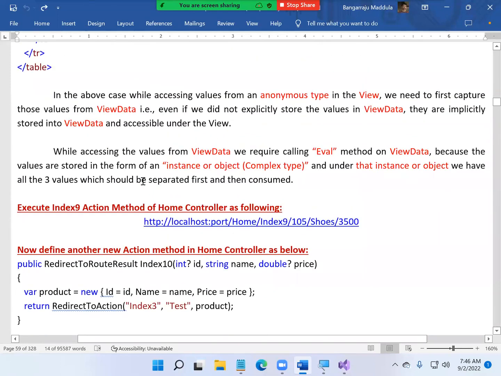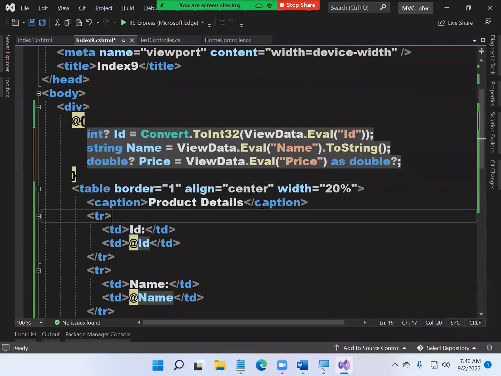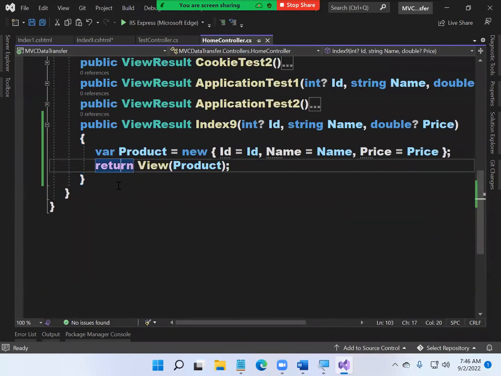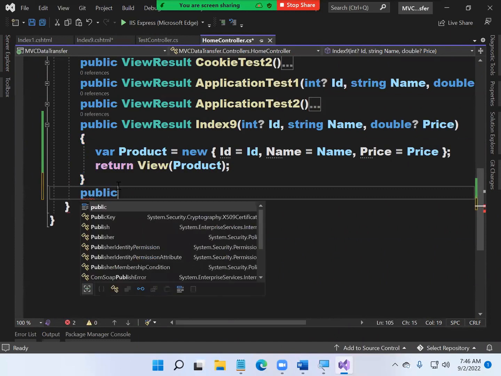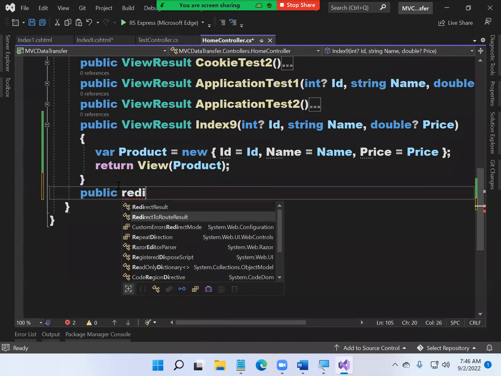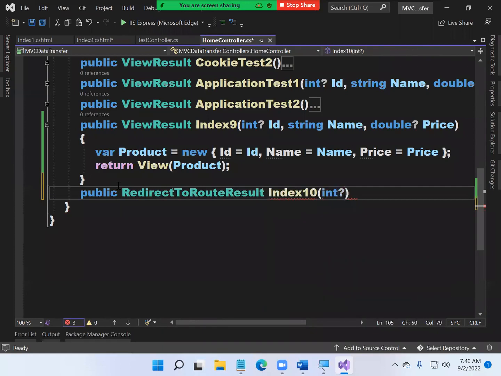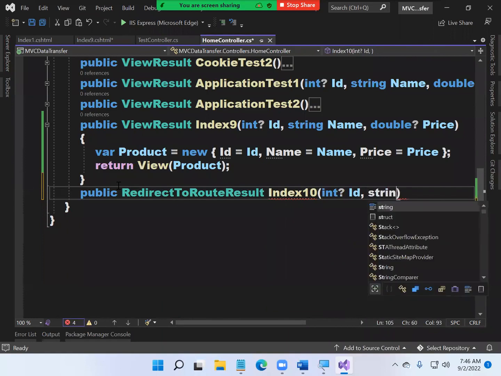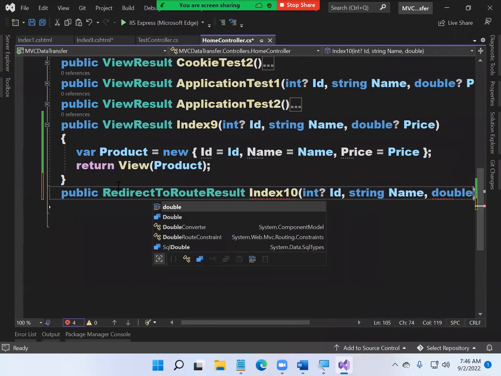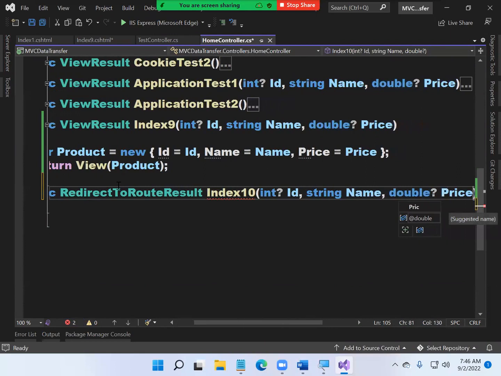Now let us do one thing. We'll see controller to controller transfer. How do you write it? Public RedirectToRouteResult Index10, int? ID, string name, double? price. Okay?